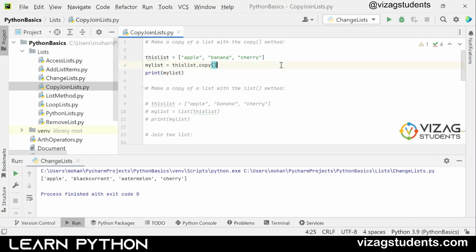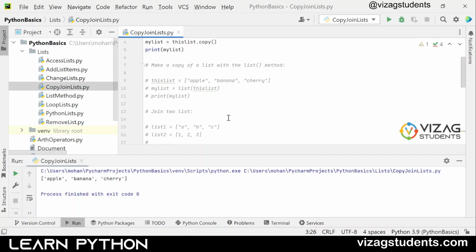Okay, we can run this file again. See here, I am printing my list, and my list got all the values from this list. So that's how it will work. You can use the copy method to copy everything from one list to another list and make a copy of a list.